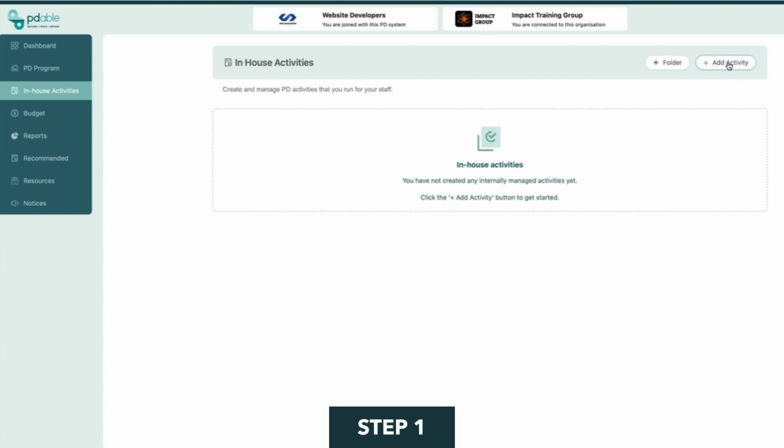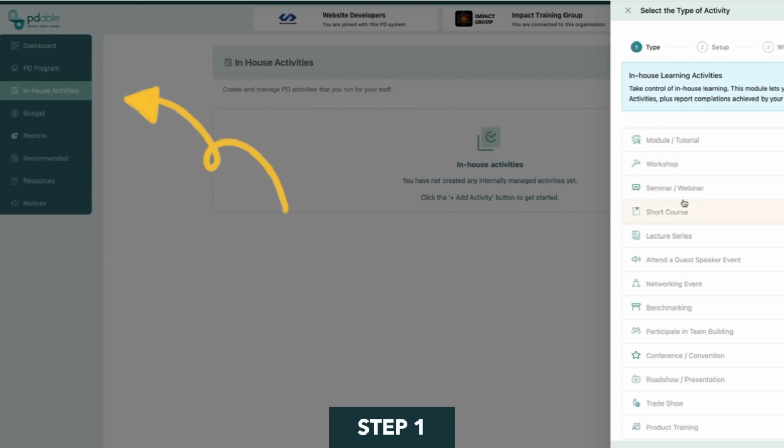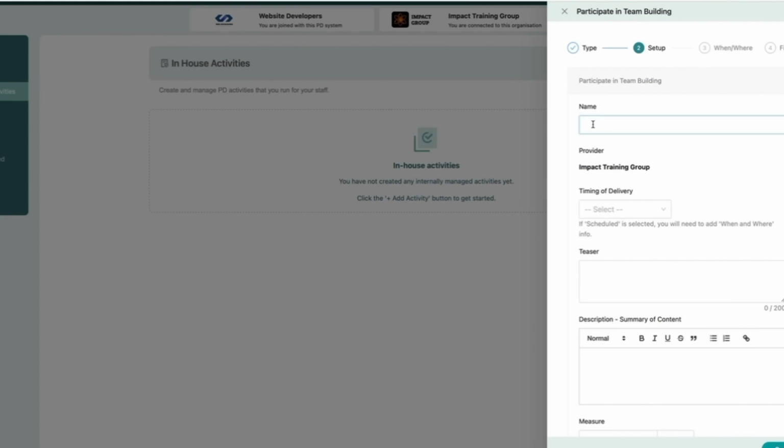Step 1. Create an in-house activity. First, go to In-house Activities from the left menu. Click Add Activity. An in-house activity is any professional development event you organize for your staff. This could be a workshop, seminar, webinar, staff meeting, or training session.